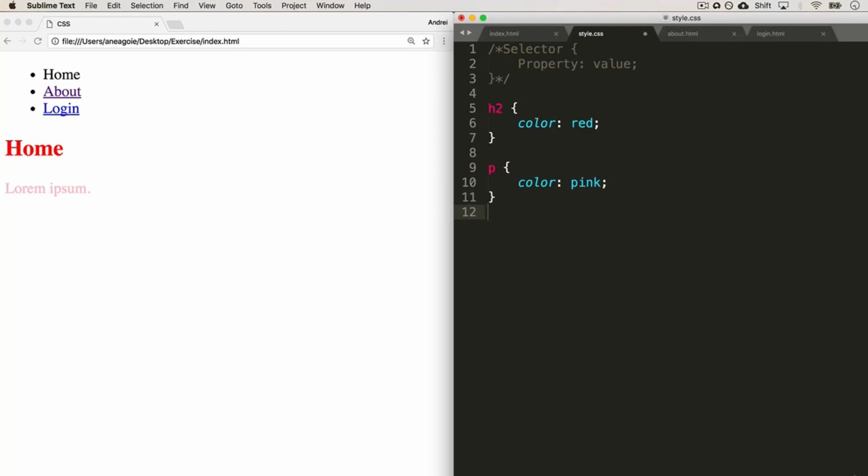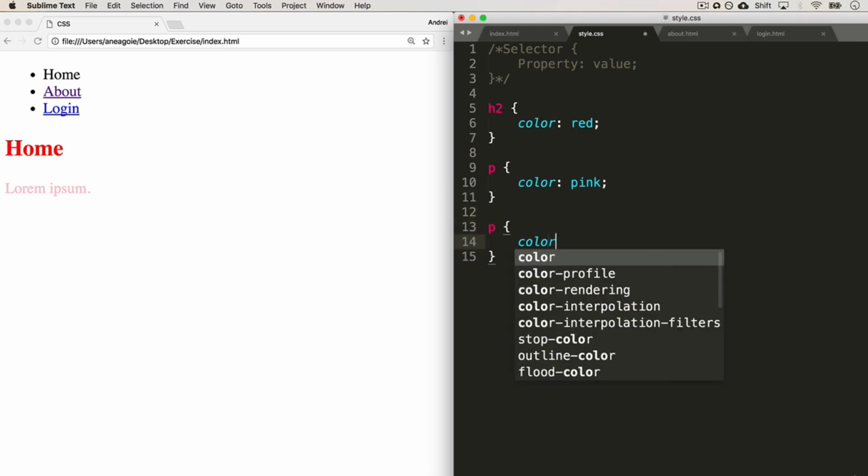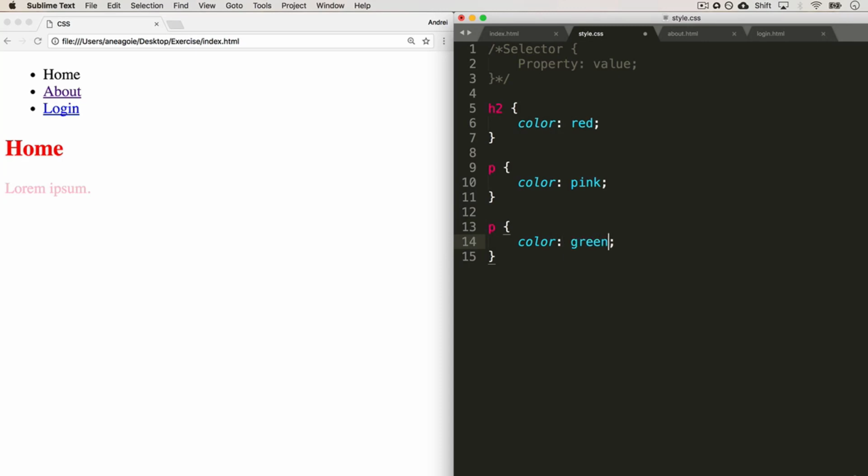So let's say at the bottom over here, I do this again. Paragraph, I want color to be green. Well, if I save this, what do you think will happen? Let's refresh and see. It turns green. And why is that? Well, because it's cascading. It's saying, okay, I'll set H2 to red. Okay, I'll set paragraph to pink. And then it says, okay, I'll set P to green.